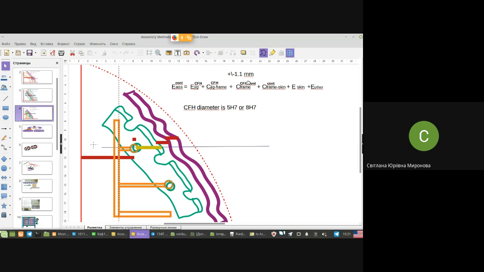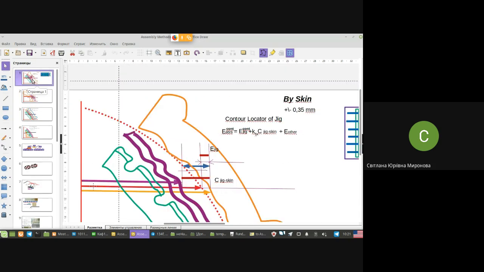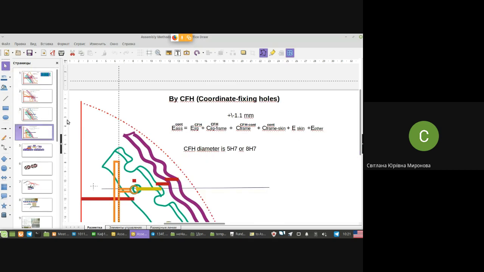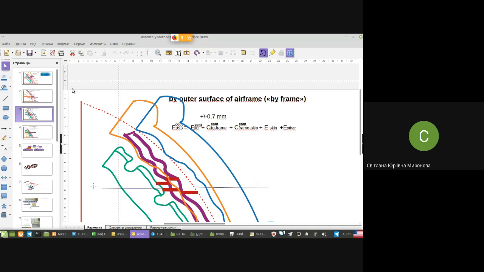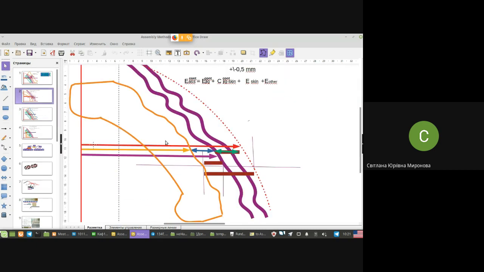Accuracy is already practically twice worse than the accuracy of locating of the first technique, by skin. First technique, I said. That one. No? By CFH it's already almost twice less accurate. Let's try to understand how it happened once again. Let's copy some errors, not errors, sizes.